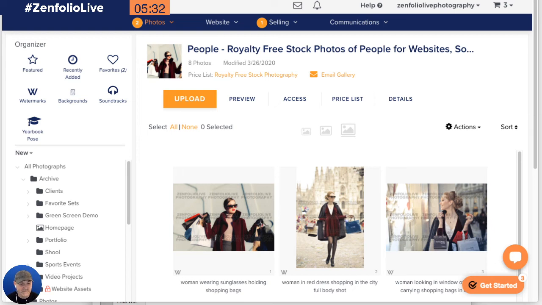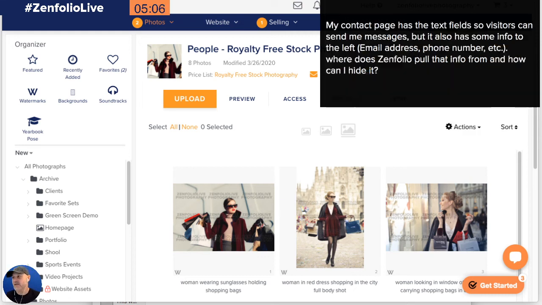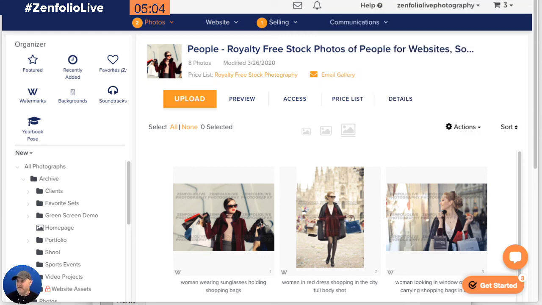All right. Next question. My contact page has the text fields so visitors can send me messages, but it also has some information to the left, my email address, phone number, etc. Where does Zenfolio pull that information from, and how can I hide it? Absolutely great question. All of the information that shows on your contact page is pulled from your contact information section in your account. So let me show you where that's at, show you what you could do to kind of modify that if you need to.